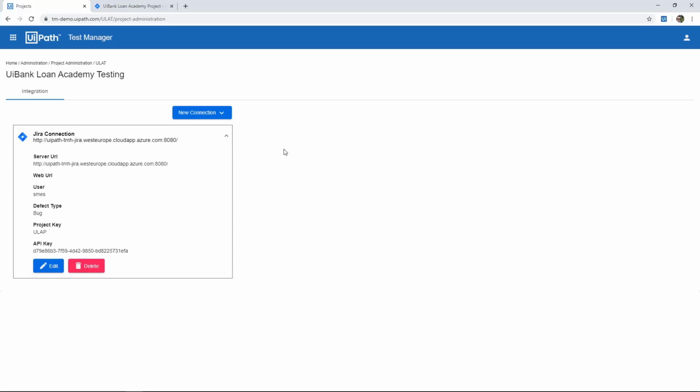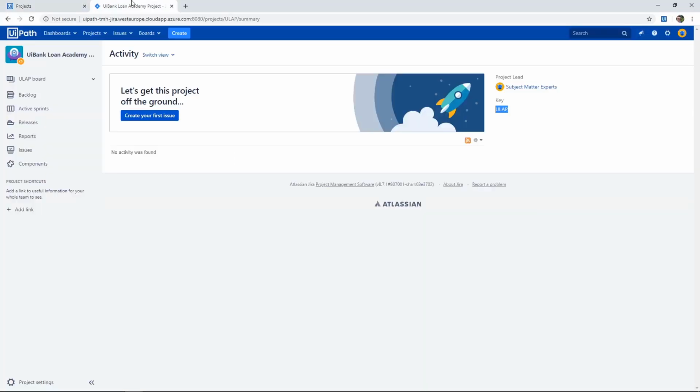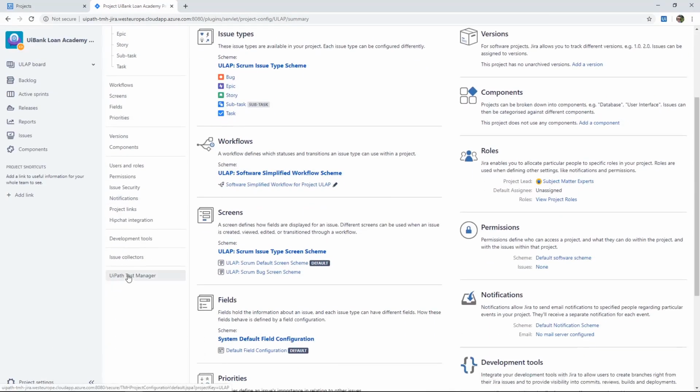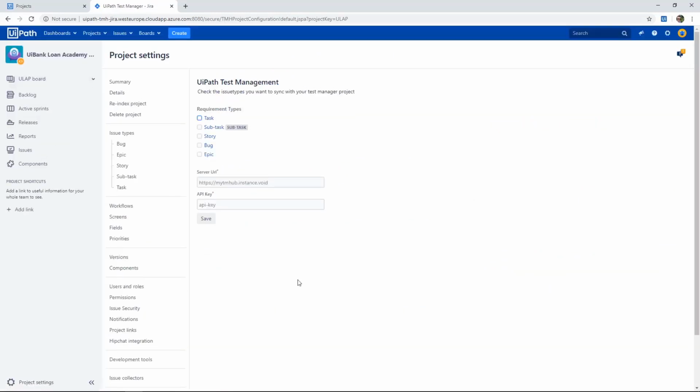All right, it's time to set the connection in Jira as well. In our project in Jira, let's navigate to the project settings and scroll down to UiPath Test Manager. Now, remember that the Jira connector is already installed in our case, so you will need to do it before replicating these steps in your own environment.